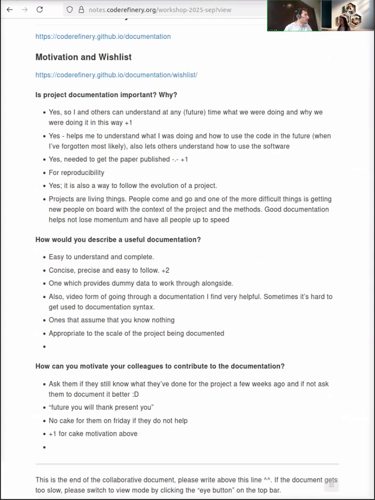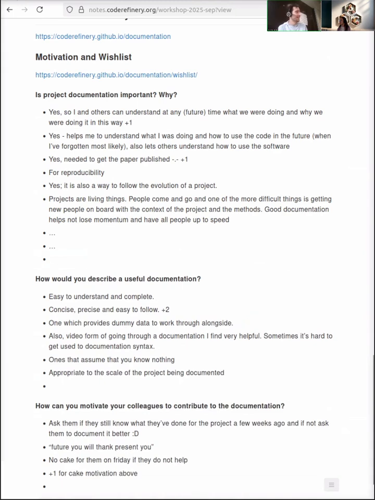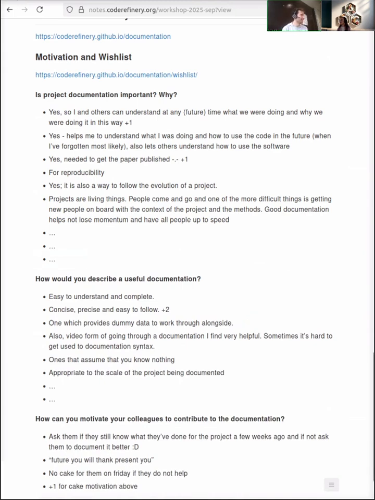Yeah, and how can you motivate your colleagues to contribute to the documentation? Yeah, there's cake on Friday. Maybe, more in general, some social repercussions for those who don't contribute. No, I see. Yes.